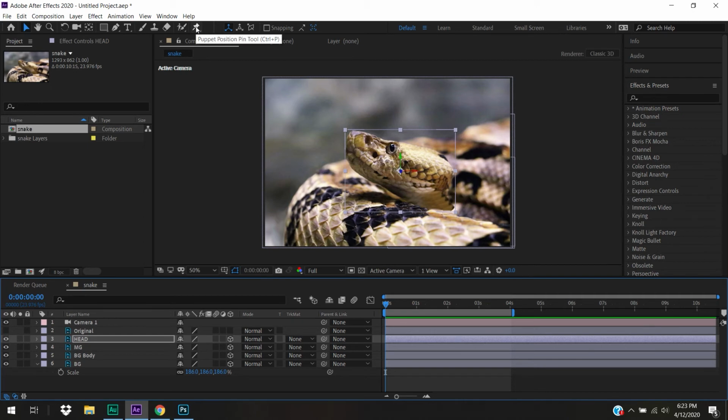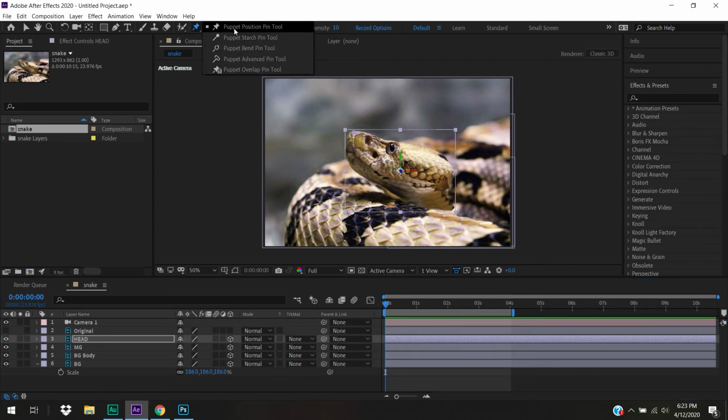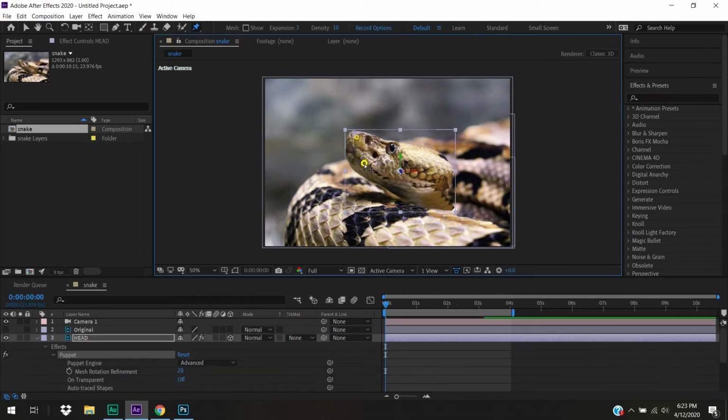It looks like a push pin, and if you hover over it, it says puppet position pin tool. If you click and hold that, you'll find a bunch of different puppet options. The idea is that if you put some pinpoints on any given layer, you can stretch the space between those pinpoints. So I can stretch this stuff out and morph my image however I see fit. It's somewhat similar to the liquefy tool in Photoshop.